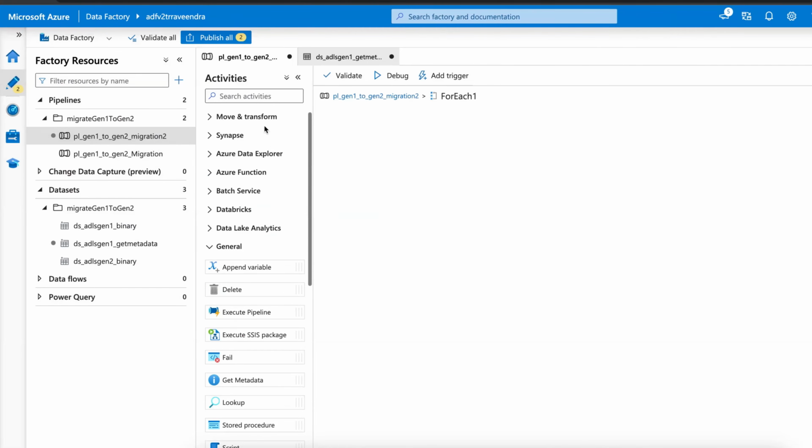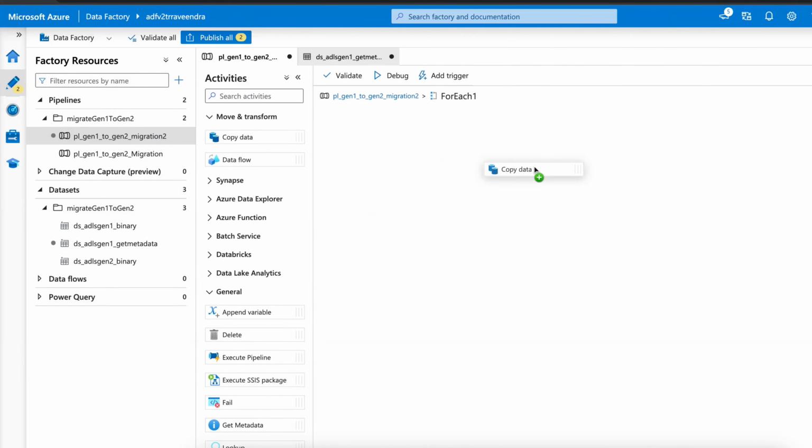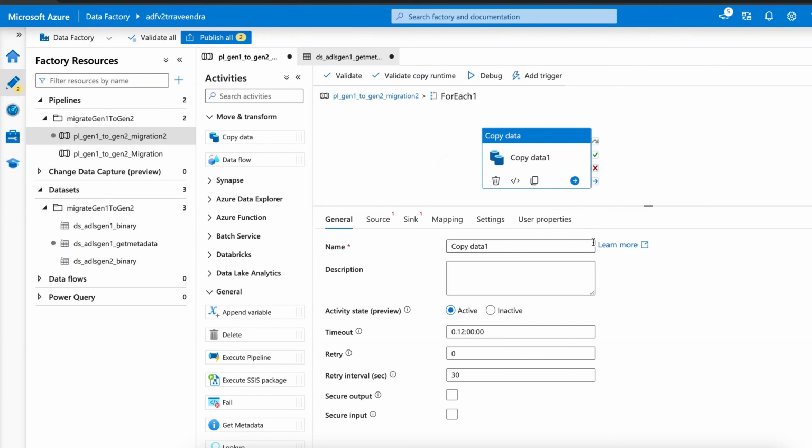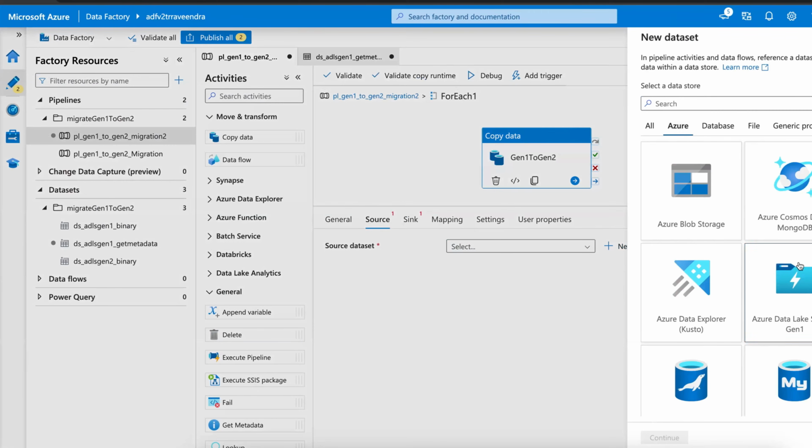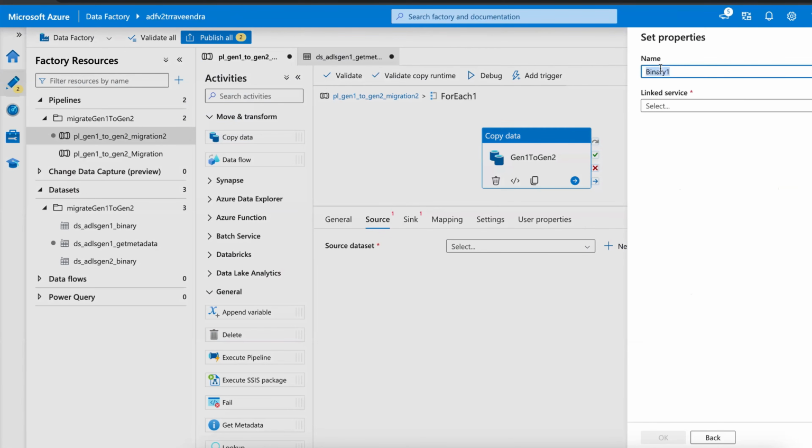But in that copy activity, we need datasets. That dataset should be a dynamic dataset to copy multiple files, Gen1 to Gen2. So go to the source dataset and create a new dataset with the dynamic dataset. Create a new dataset for Azure Data Lake Gen1, binary, named copy DS Adls Gen1 source dynamic binary. Dynamic is nothing but a parameterized dataset.